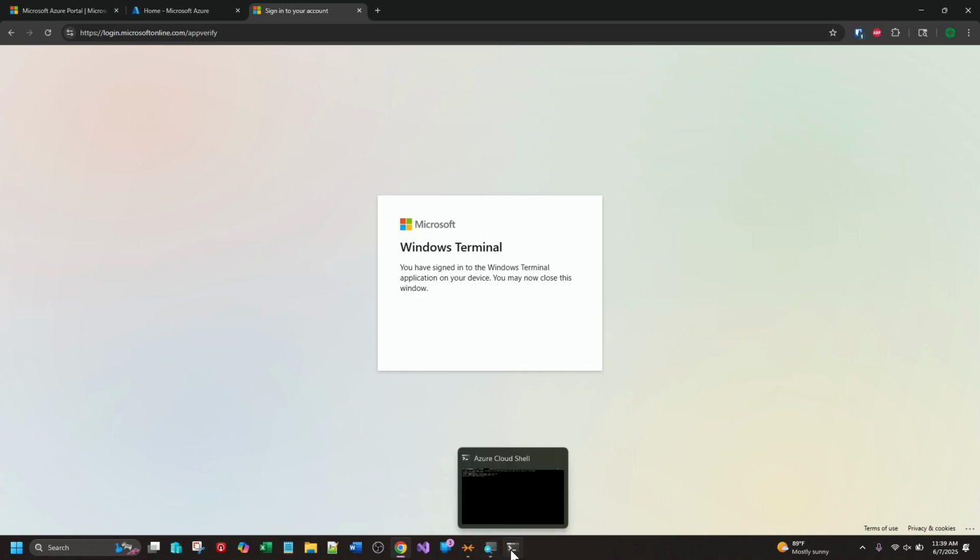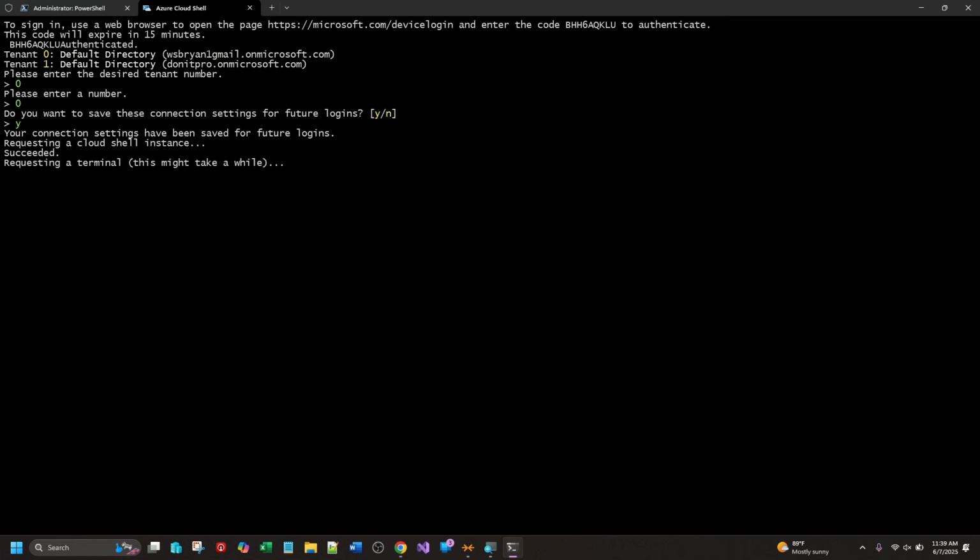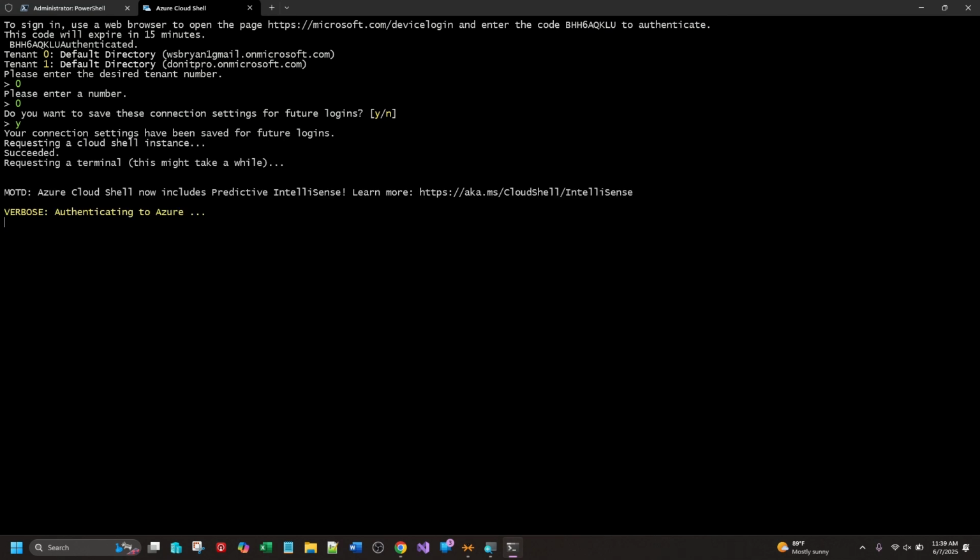So now when we come back here, it's asking me which tenant I want to connect to, and it wants me to enter the number of the tenant. Then it asks me if I want to save these connections for future logins. I'm going to say yes for now, because in case we need to come back, I don't have to re-authenticate. It's not so pleasant on the eyes when you have to keep re-authenticating during a demonstration. But keep in mind, that does lead to security compromises if somebody gains access to your computer.